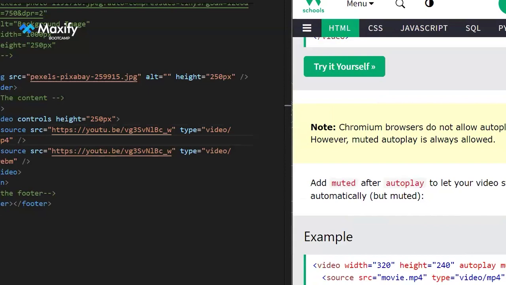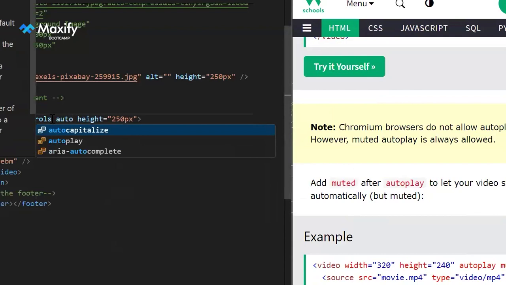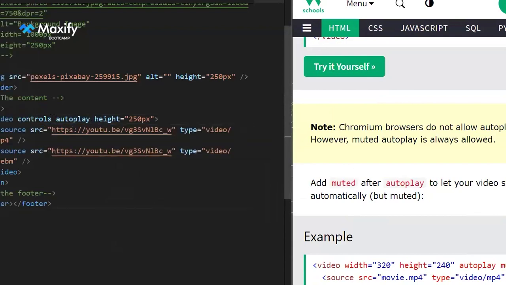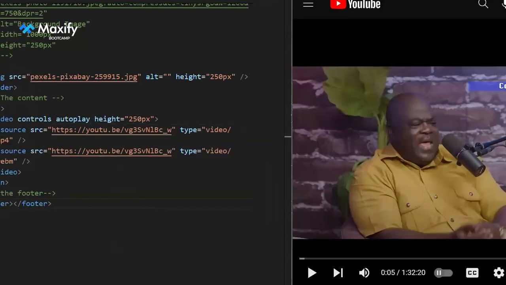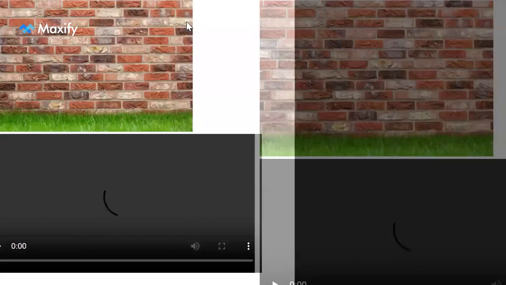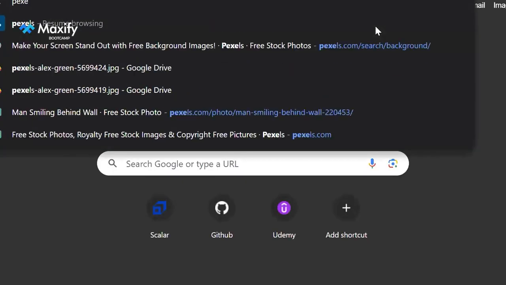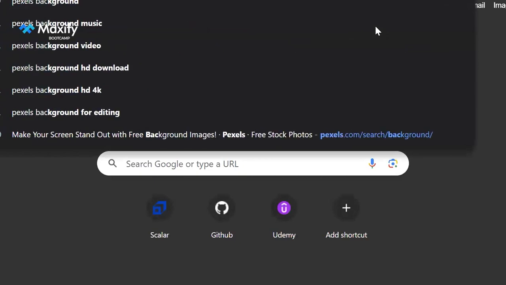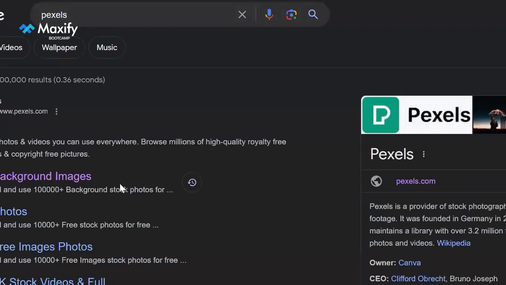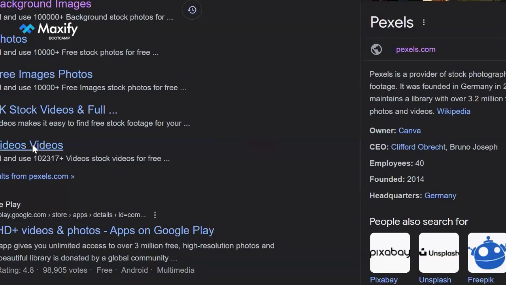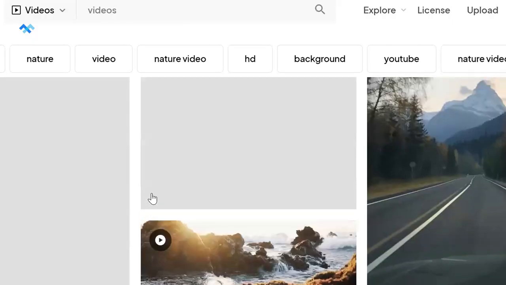Could it be our browser? Let me put it on autoplay and see. Let's get another video. Where can we get a video? Let me check Pexels. You should be able to get free videos there. Let's see, we can get the free videos here.